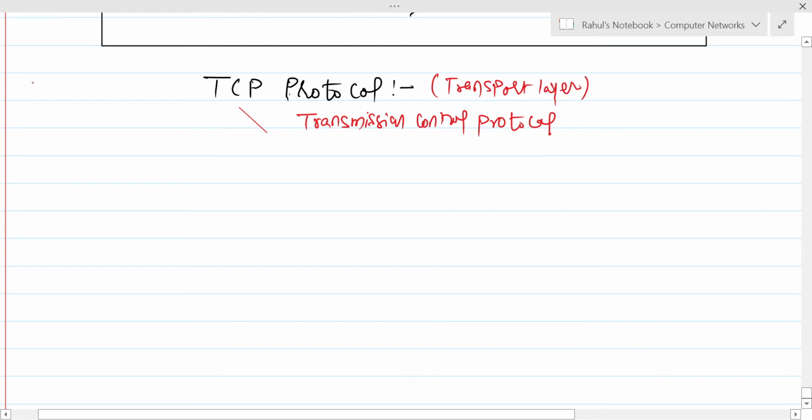Now the main function of the TCP protocol is end-to-end delivery. End-to-end delivery is the main function of the TCP protocol.